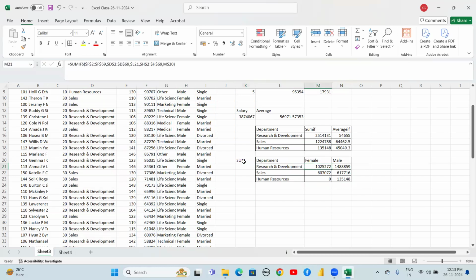Means salary is given to the research development female to this figure and male to this figure. For the sales, this one male for the 66,000, 6 lakh, and here the 61 lakh for the male. And for the human resource there is no female candidate. For the male it is 13,51,48. This is the sum.